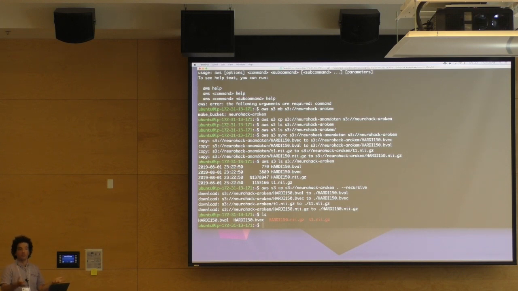Now remember, we got this machine with nothing on it. It's completely tabula rasa. It has no useful software on it. So we have to go and install useful software.